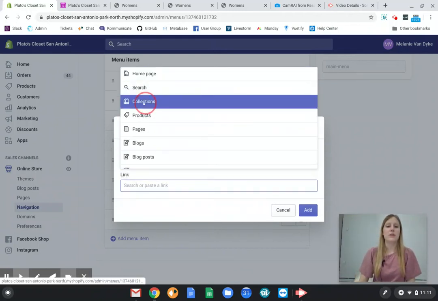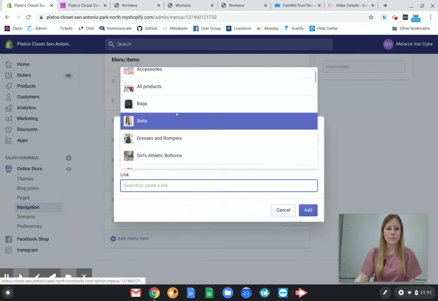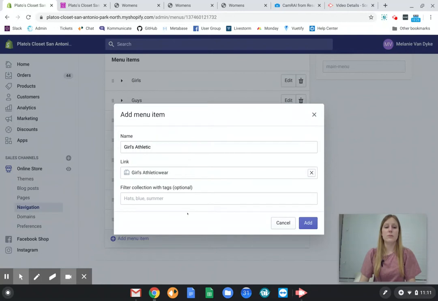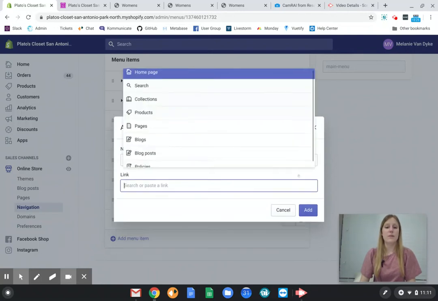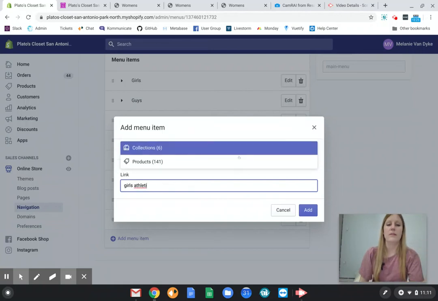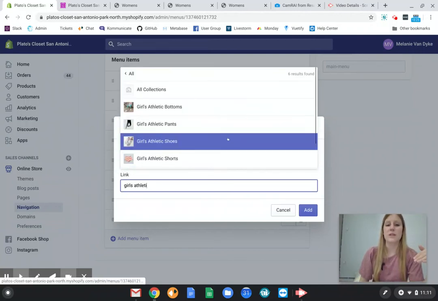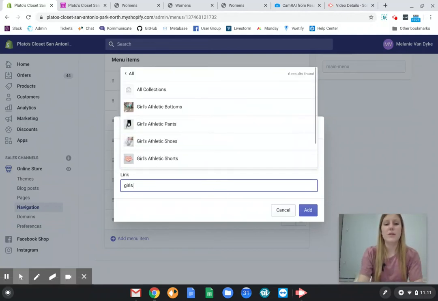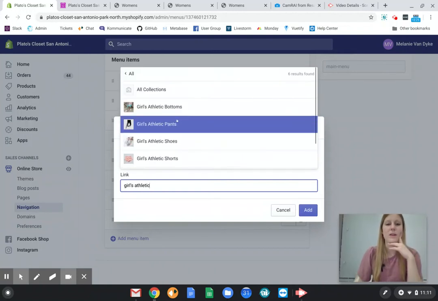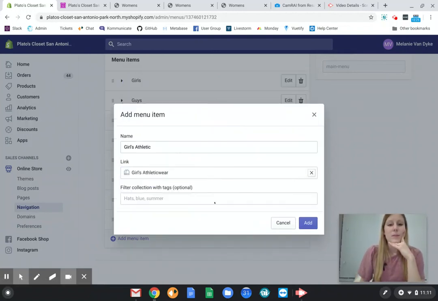So I'm going to choose a collection to link to, and I'm going to pick Girls Athletic Wear. I can just scroll through and choose one. I can also type. So if I just type athletic, I can filter down and find it more easily. Be careful though, because for whatever reason, it doesn't seem to like apostrophes. Sometimes when I do an apostrophe, it doesn't find it. It usually works well without it. So I'm going to do this and find the right item.